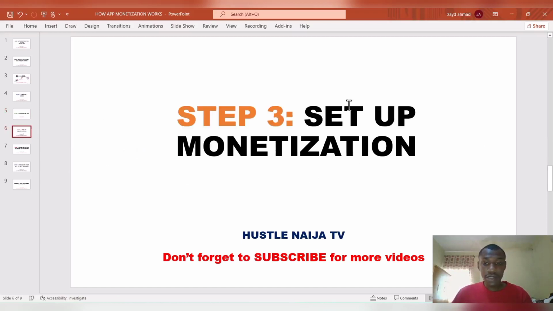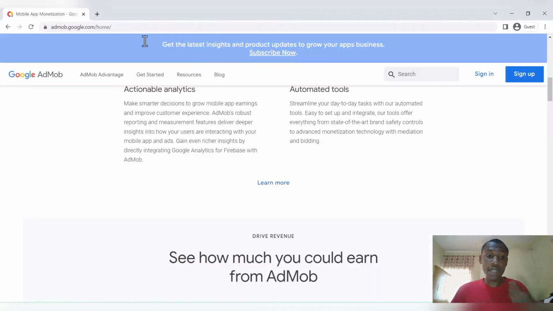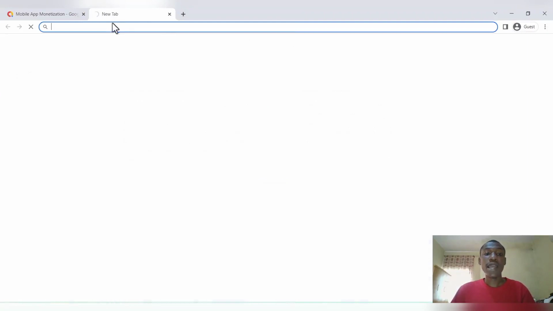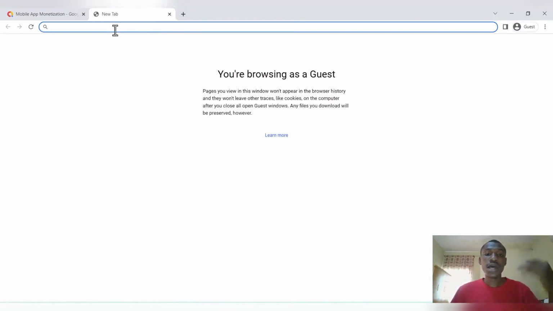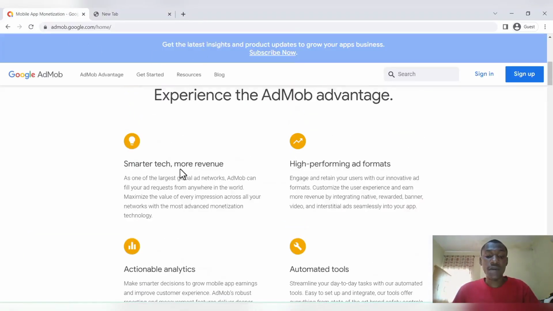So the third step you need to take is to set up monetization for your mobile application. Setting up monetization simply depends on what you really want, which ad network you want to work with, right? It might be Google Admob, or you want to sign up with Unity Ads, or start.io. Whatever type of ad network you want to use is absolutely fine. But the biggest in the market is Google Admob, and I advise you to have a Google Admob account, right?